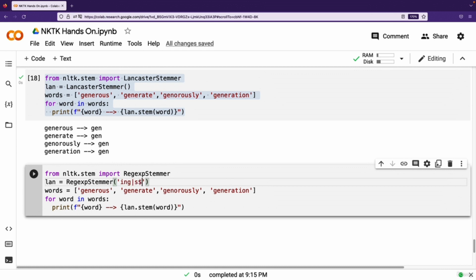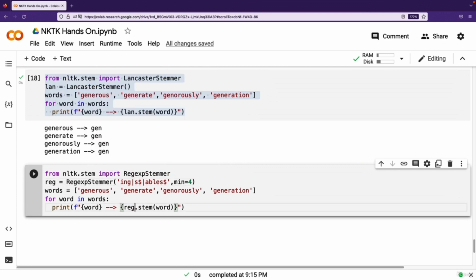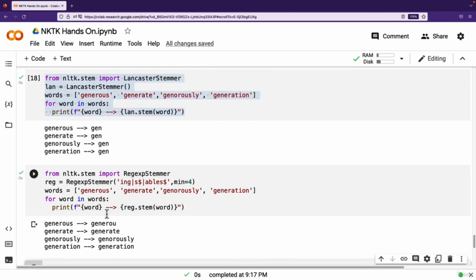Yes. Okay, I'll just mention something like this. Okay, and I'll say min is equal to 4. So I'll be initializing my regular expression stemmer. So I'll take these words and I'm going to apply the stemming on those words.